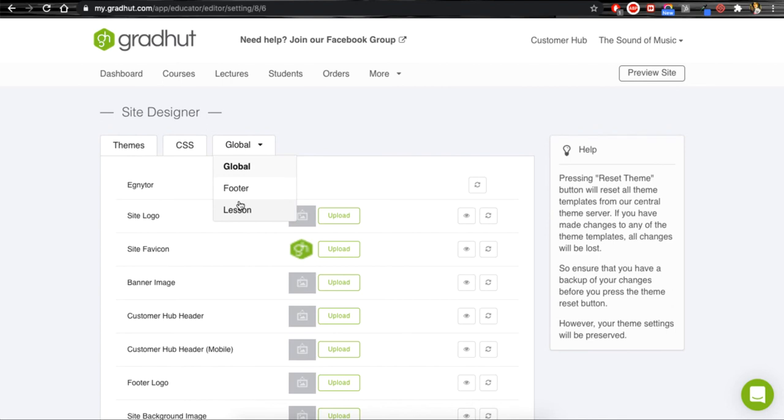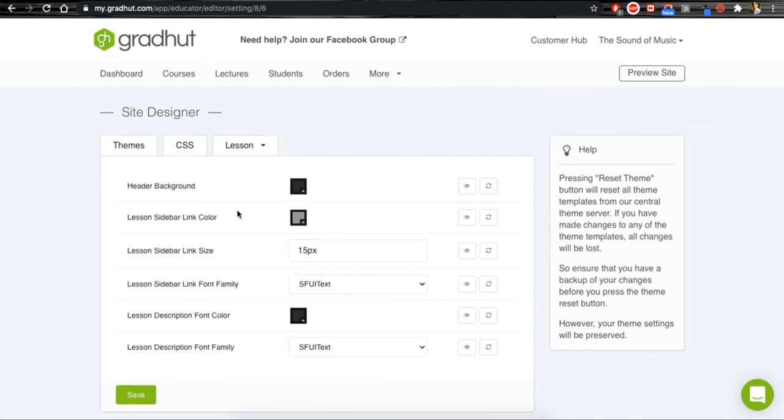While the footer settings let you alter the way your footer background and its links look, lesson settings lets you change the look and feel of each and every lesson inside the course. You can refer to the screenshots provided here as well to see exactly where those changes show up and then make your changes accordingly. All right. And at any point of time, if you're not happy with the changes that you've made, you can just click on this reset icon and it will go back to the default setting.